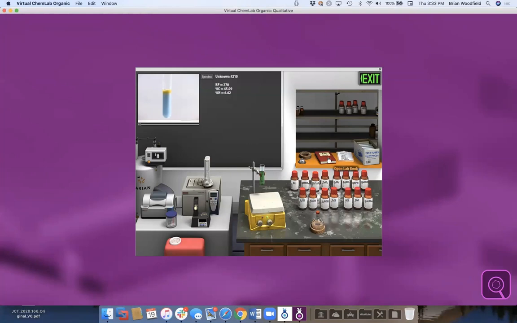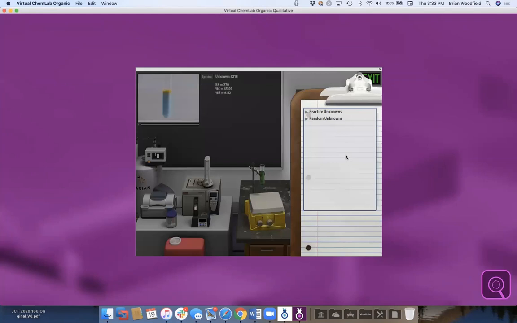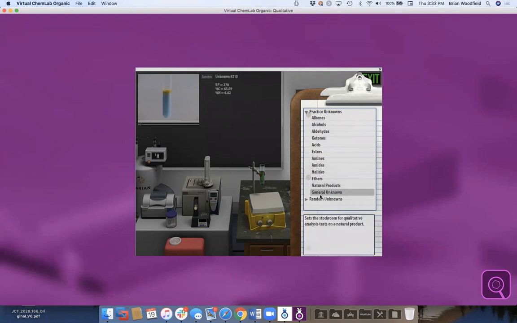So Brian, could you also show how a student could submit the same information in our lab book? Yep. So the alternate approach to doing unknowns, besides the numbered unknowns, is to go here to random. Okay. So this practice unknown here, it's the same thing as clicking on the clipboard. So it's really not different.